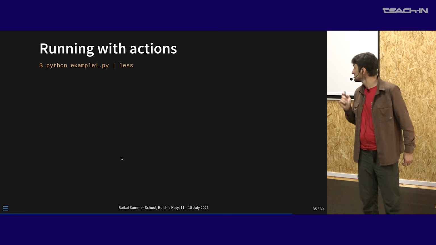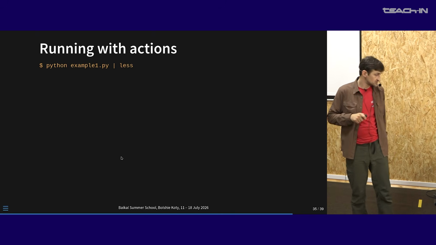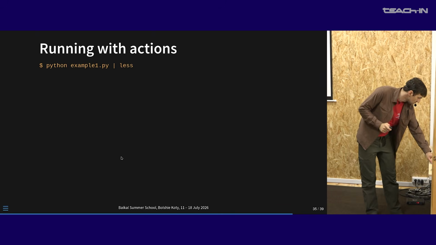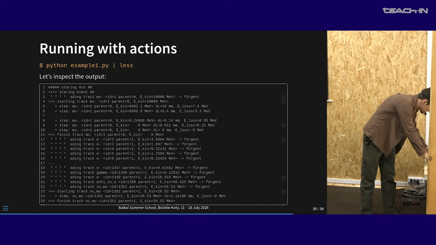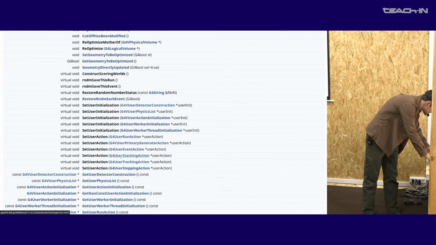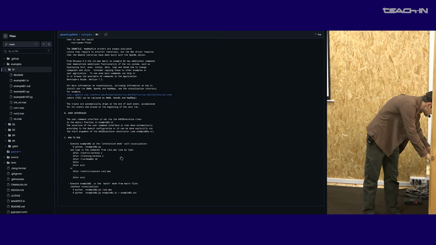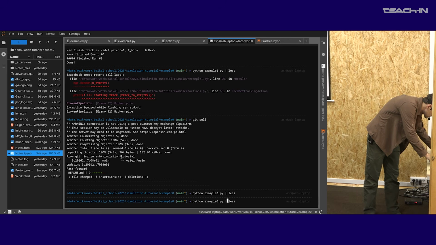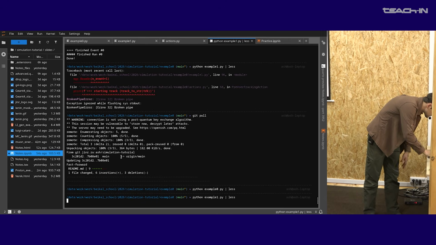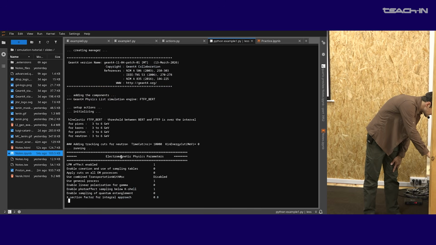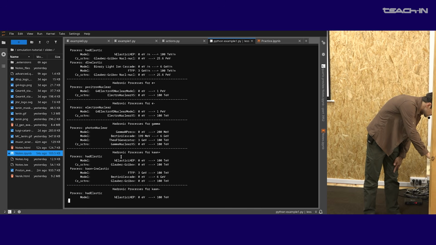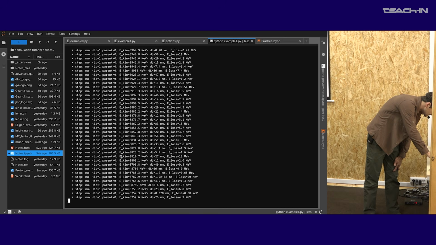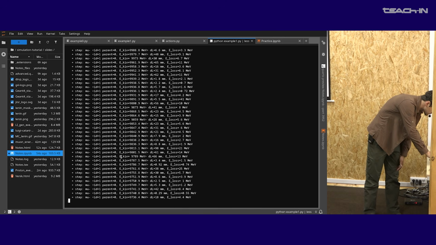Okay, let's just run with actions. Okay, we get all the same output, but then we get information about each step.